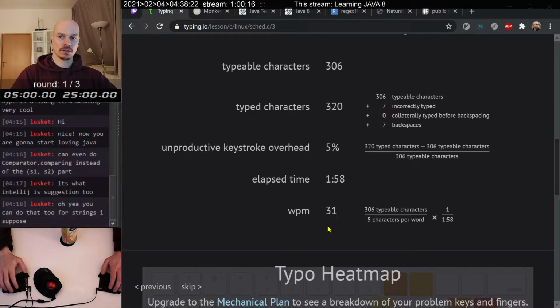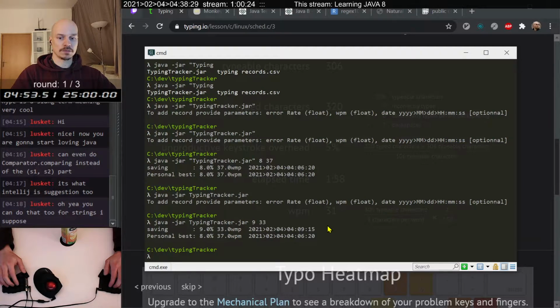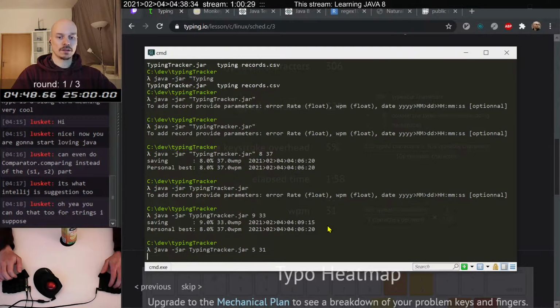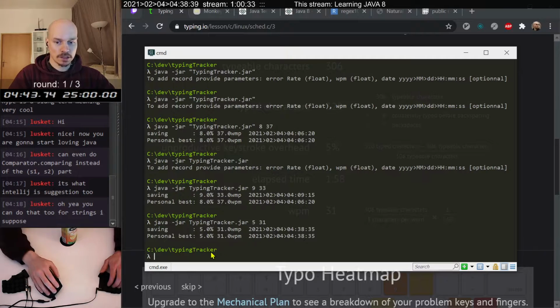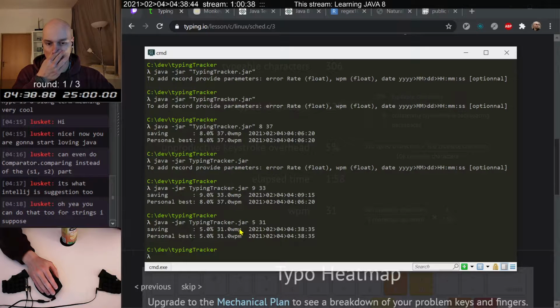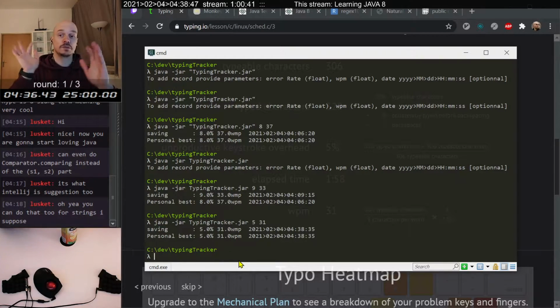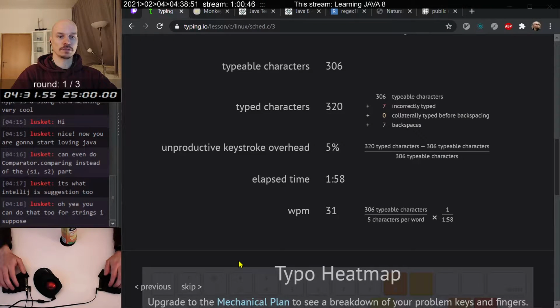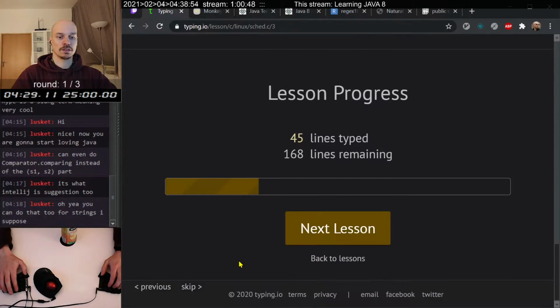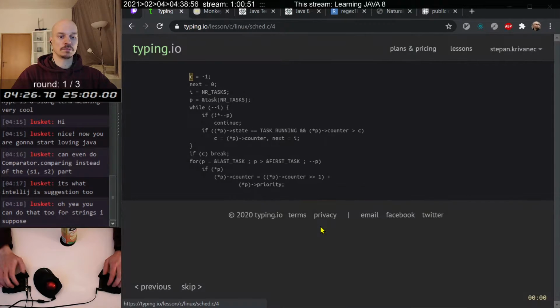And I forgot to start the timer. How wonderful. Oh, 5%. That's 5 and 31. That's the best. And I have a typo here. It says PMP over here. I can fix that in the next release. Yeah, so let's do that again. 5% personal best.